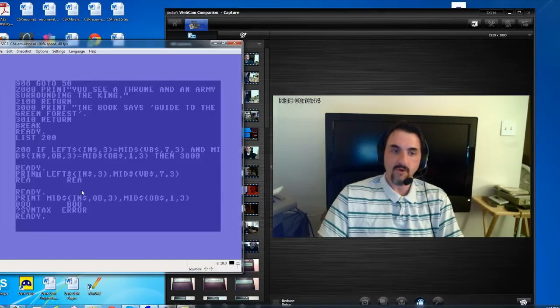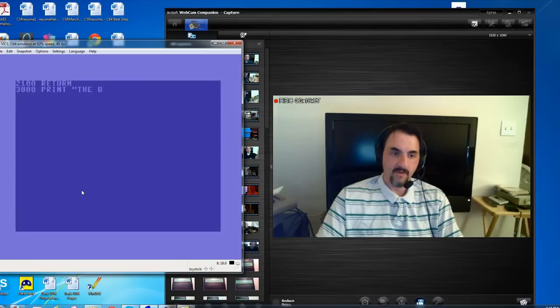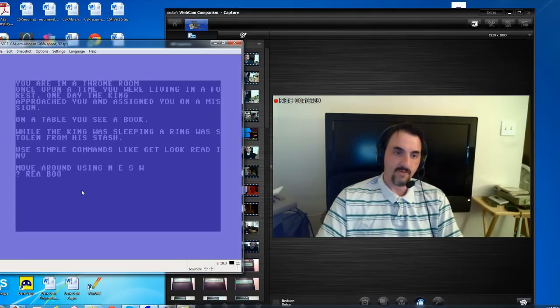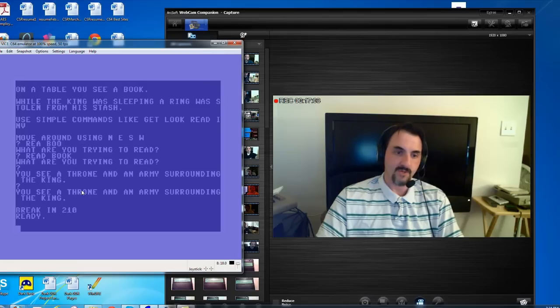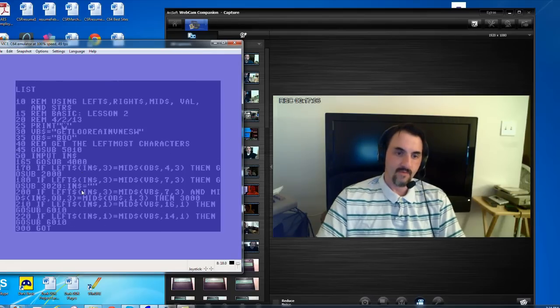So if you're reading book, it should go to this next line. But this one apparently isn't working right now. I had it working earlier. I don't know why it's not working now, but that's what it's supposed to do. It's supposed to read the book. But if we type in REABOO, it doesn't want to. It reads the first one and skips the second one.